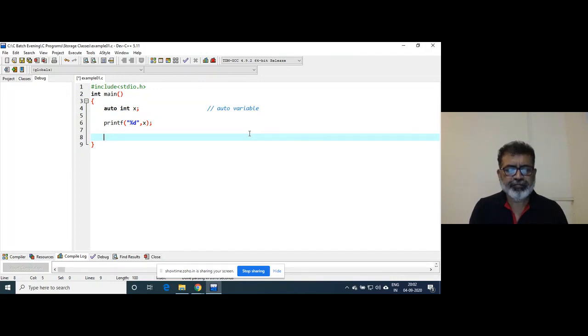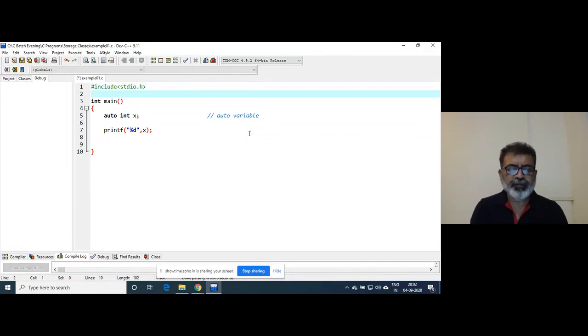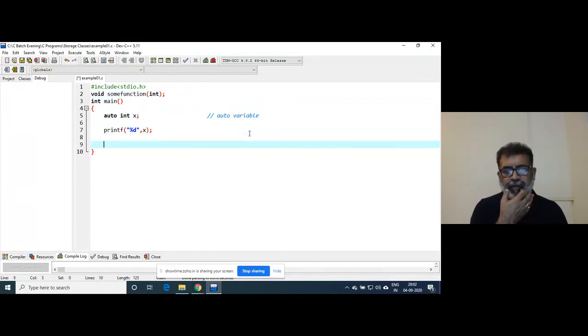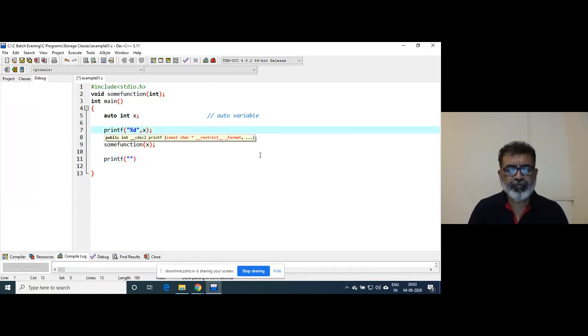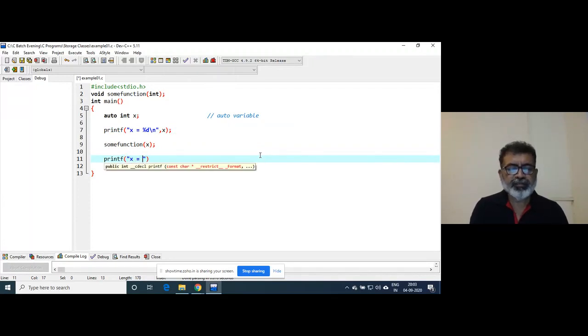Suppose I call some function. First write the prototype. void, suppose I write the name of some function, it's int, and I will call this some function. We'll say int x, printf x is equal to percent d slash n, x.